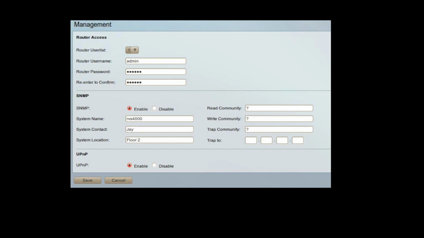Simple Network Management Protocol is an internet standard protocol for collecting and organizing information about managed devices on IP networks and for modifying that information to change device behavior.